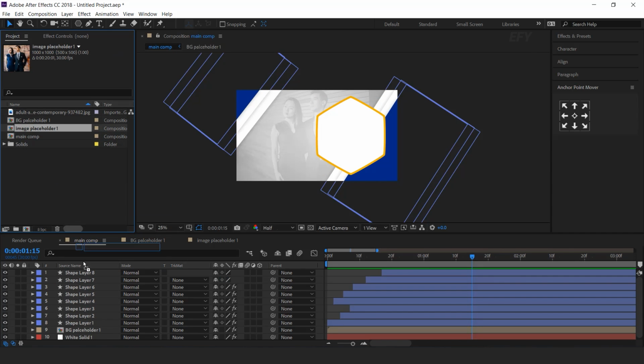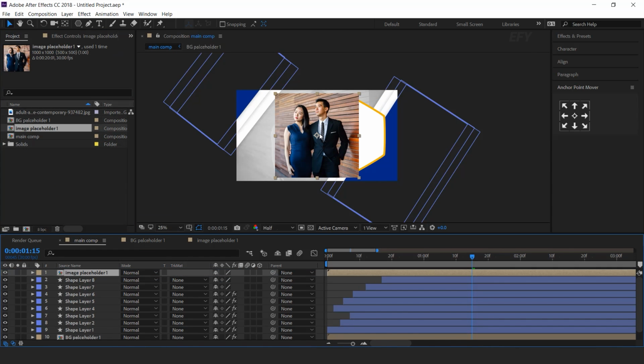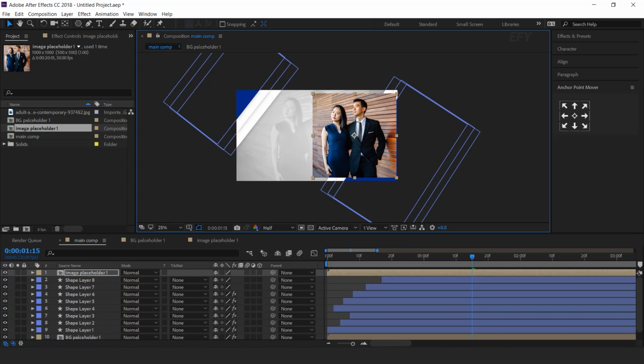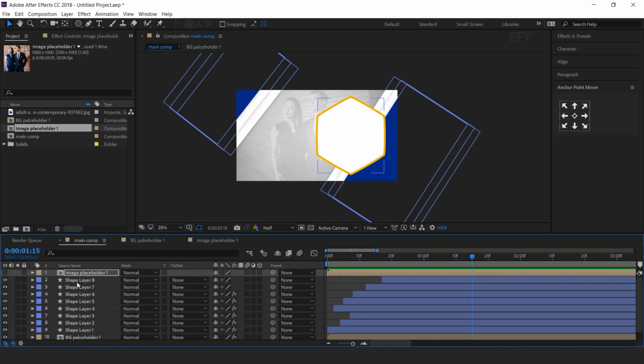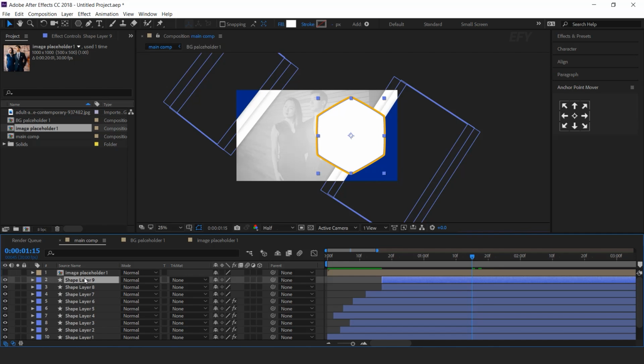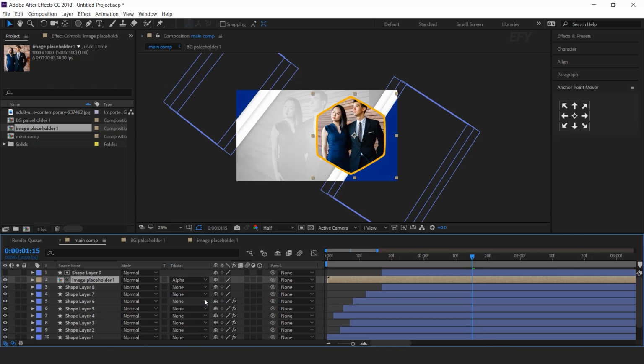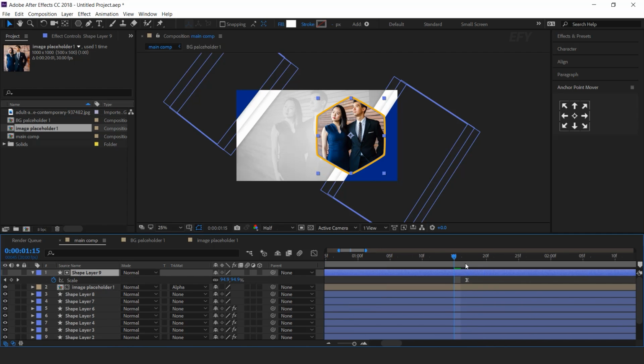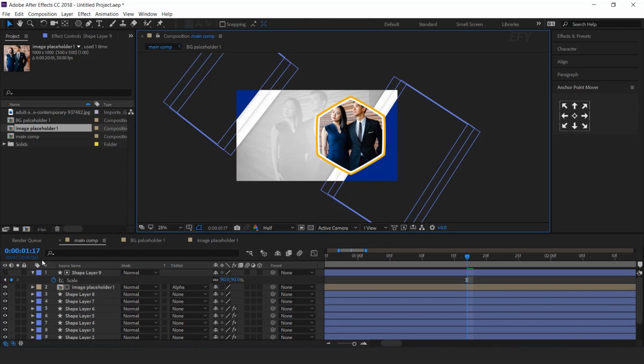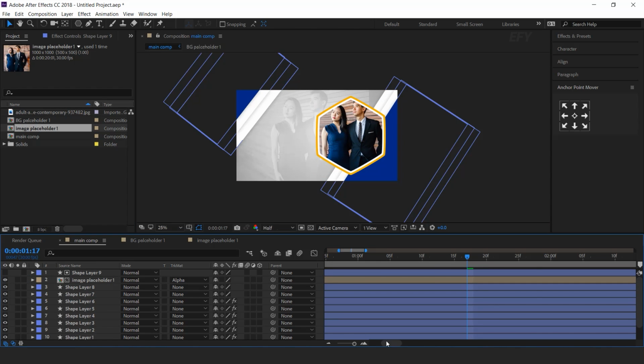Now drag the image placeholder 1 into the timeline, and adjust it above the polygon shape. Now duplicate the polygon shape layer, and move it above the image placeholder layer, select the image placeholder and change track matte to alpha matte. Here you can see. Select the shape layer, go to the second keyframe, and decrease the scale amount to 90%. Also move the image placeholder layer to where our shape layer starts.